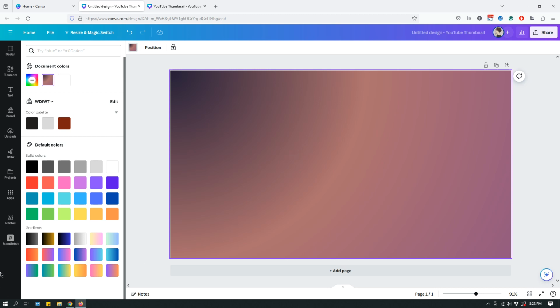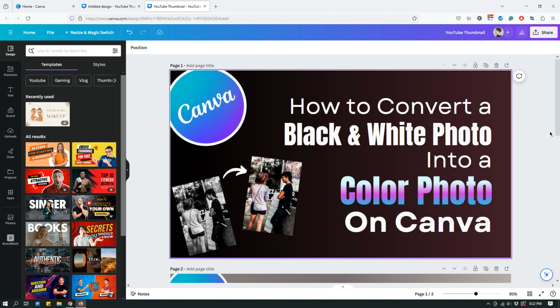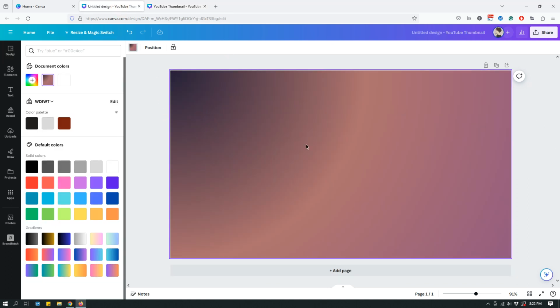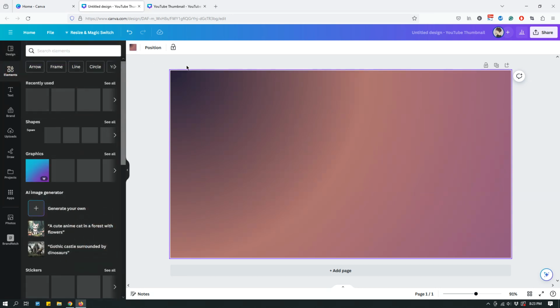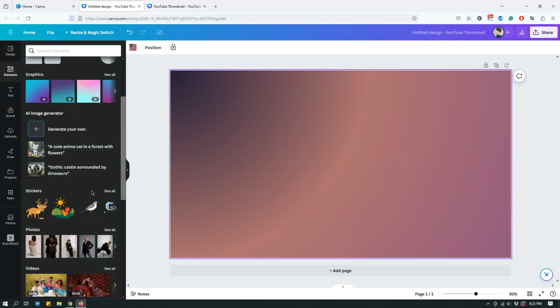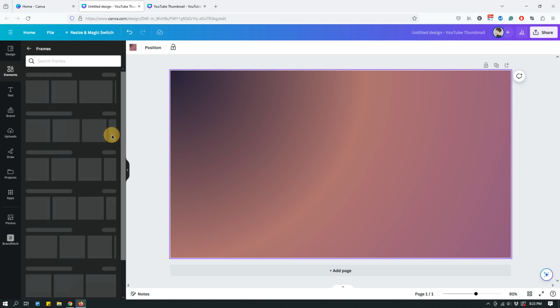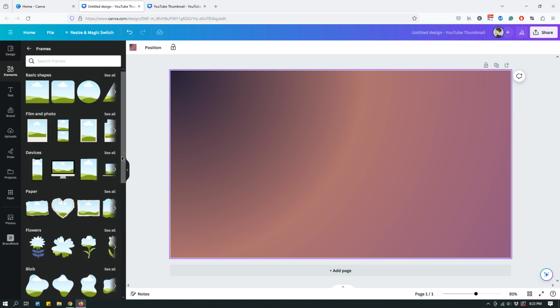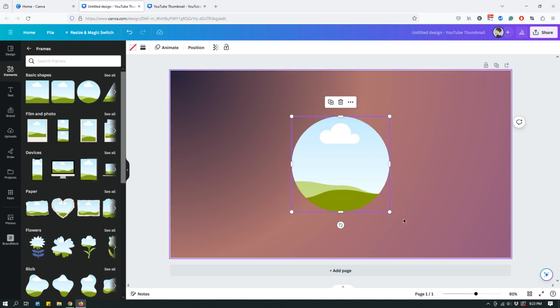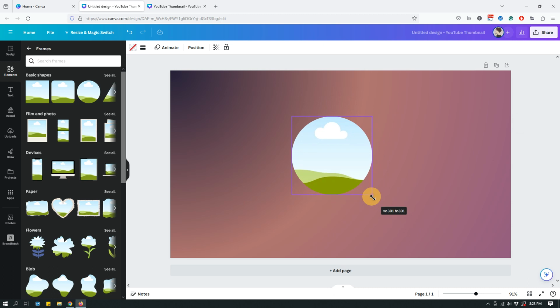So for example, as you can see in my original design, I have a Canva logo. So if I wanted to do something similar, let's see, I can go to Elements, and I will choose a round shape, a round frame actually. So I will scroll down until I see frames, and then I will click See All until I see all the different shapes available or frames available. And I will choose the round one from under Basic Shapes, like so.